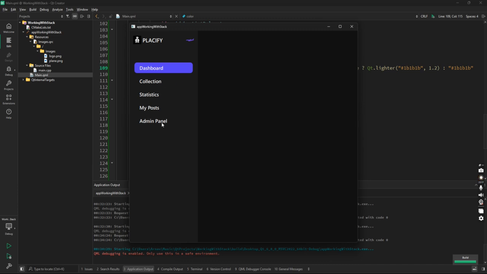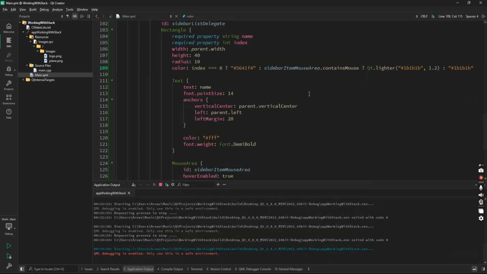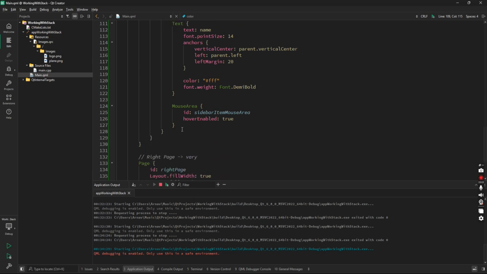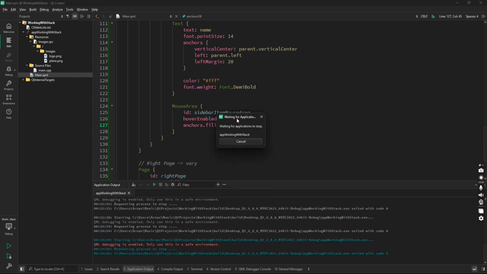Okay, so why is it not working? Let's change this to 1. Okay. Anchors dot fill parent. I forgot to do that. I have to fill this mouse area with the parent. Like fill the parent with the mouse area. Sorry. Now it should work.